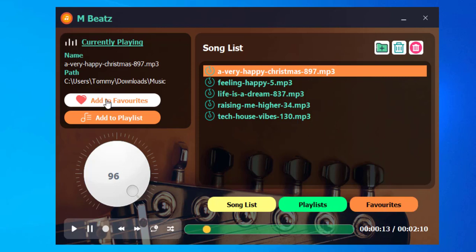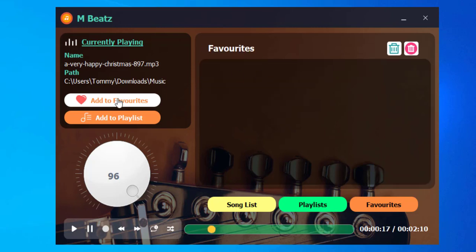So let me add this song that is playing to favorites. So when I come to the favorite tab, I click on add to favorites and immediately it's added to the favorites tab with a love icon beside it.